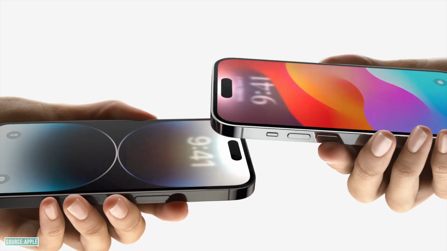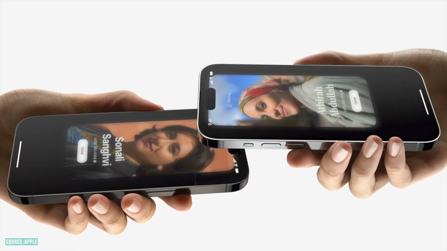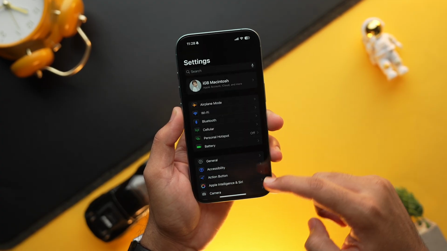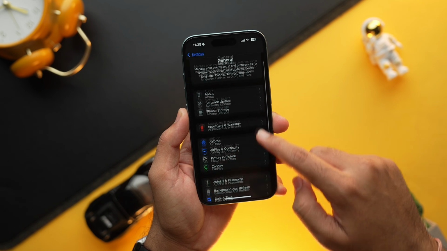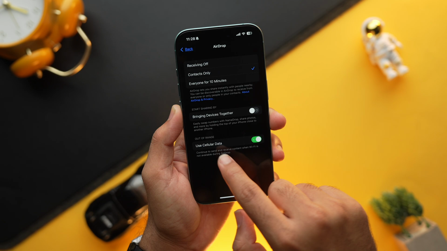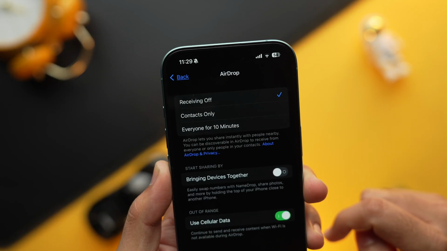8th on our list is turning off the proximity AirDrop feature when you're not using it. This feature keeps your device discoverable for others, which can drain a lot of battery as it constantly searches for nearby devices. So to turn it off, again go to settings. Here in general, you will see AirDrop, just tap on it. Then make sure you toggle off the Bring Devices Together feature. Also set Receiving to off as well when you're not sharing any files.